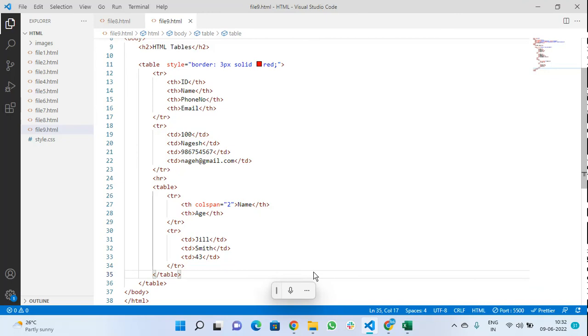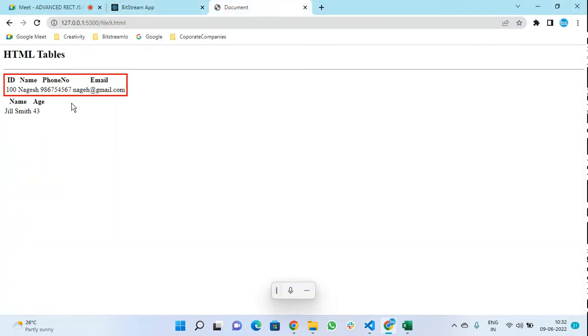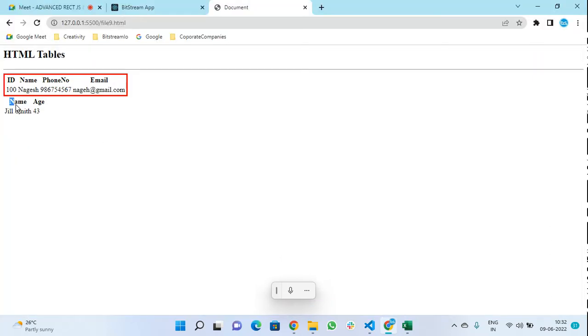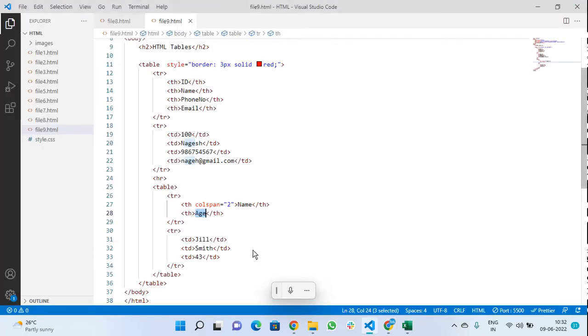Okay, let's run it. See here, it is a table. This is a table row. The column name will have column span 2, and age. So name is taking 2 TD. One is Jill Smith. So that Jill Smith is added into one column. The age will be another column. See here. So Jill Smith will be the name. So this is the full name and the age will be one column.